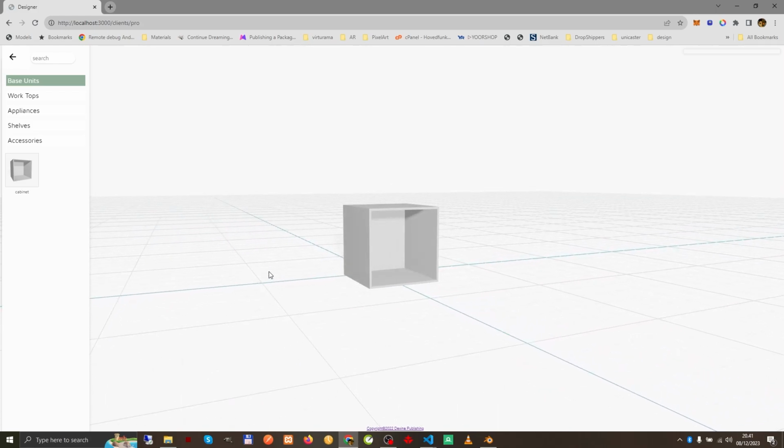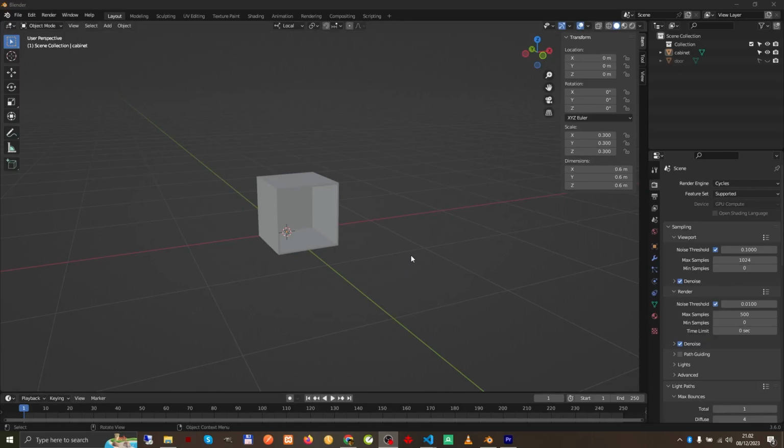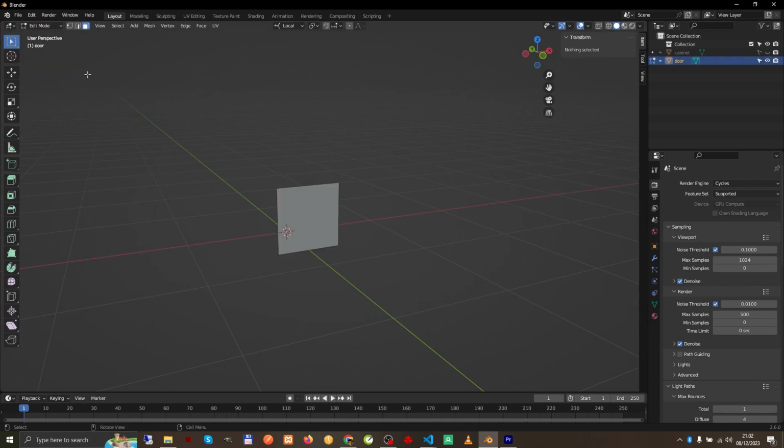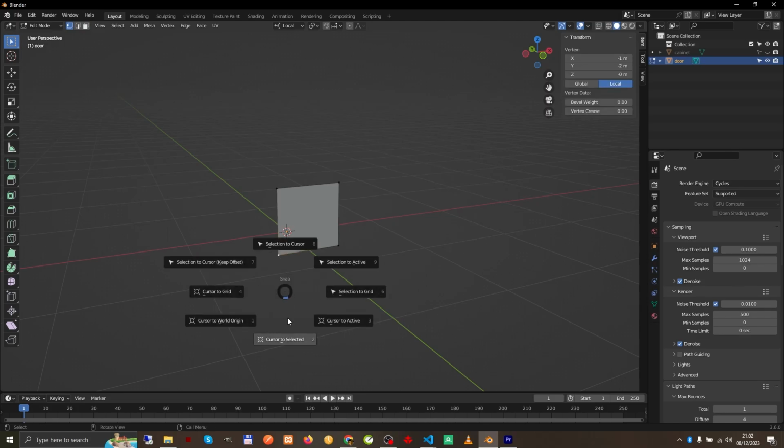Let's go back to Blender and add a door. Hide the cabinet and unhide the face we previously saved to form a door. In edit mode, select the left lower vertex. Using Shift and S, move the 3D cursor to that point.